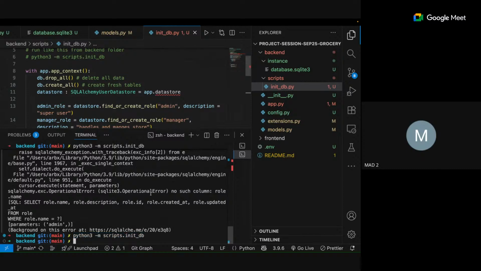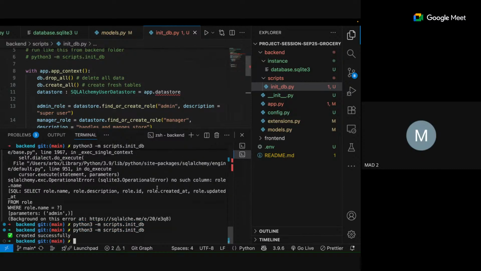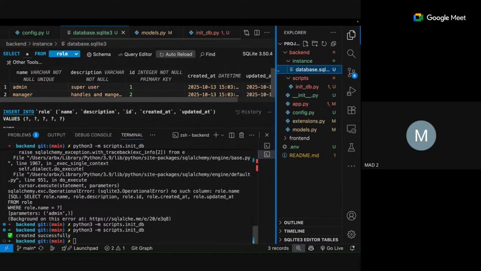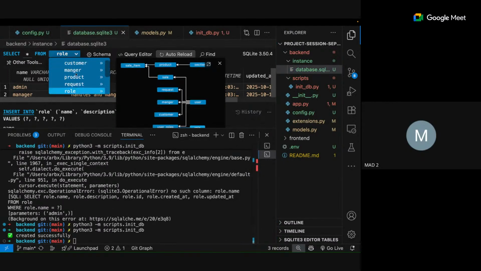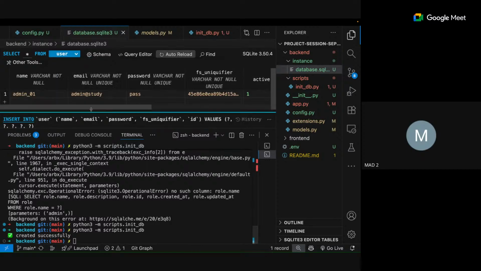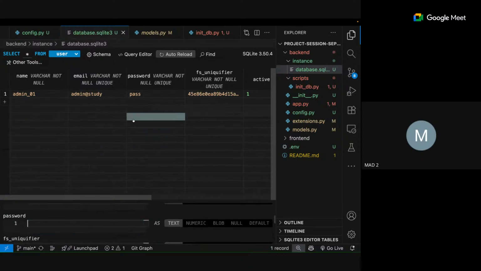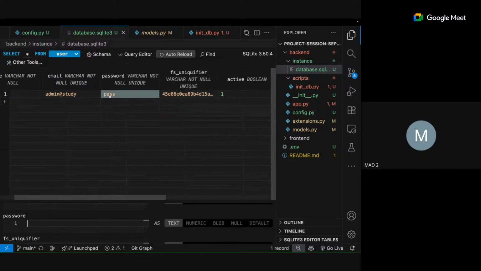So let me run this again. It should drop the database again, create a new one. And let's see the model. Let's see the database. And go to the user. Okay, admin one has now been created. You can see the password is stored in plain text. That is not good. Otherwise, if any data breach happens, if your database gets leaked, then anyone can just see what the password of this user was. So that should not be stored as plain text.